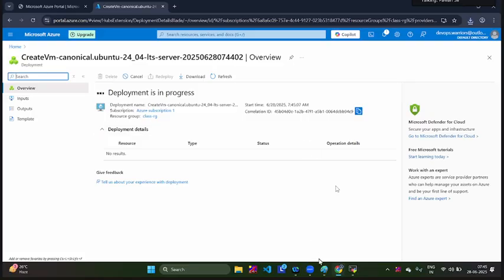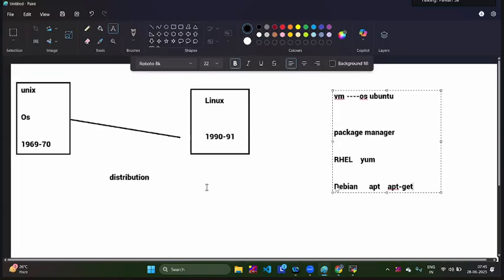Let me summarize for you people what we need to understand. We need to understand the file system. What is a file system? How do we have the file system within our Linux? File system first of all.